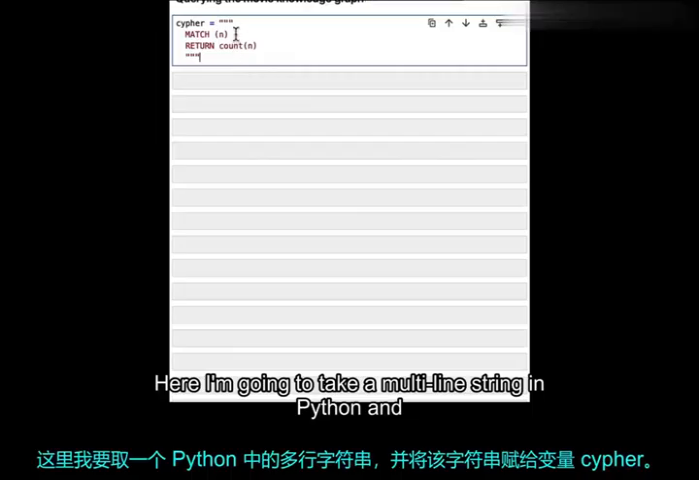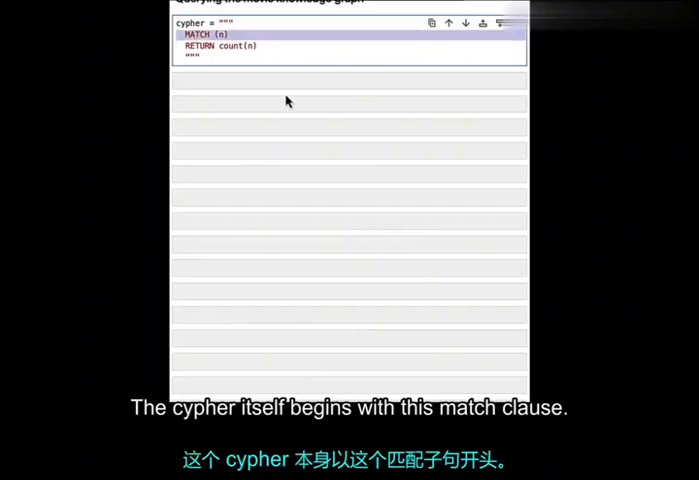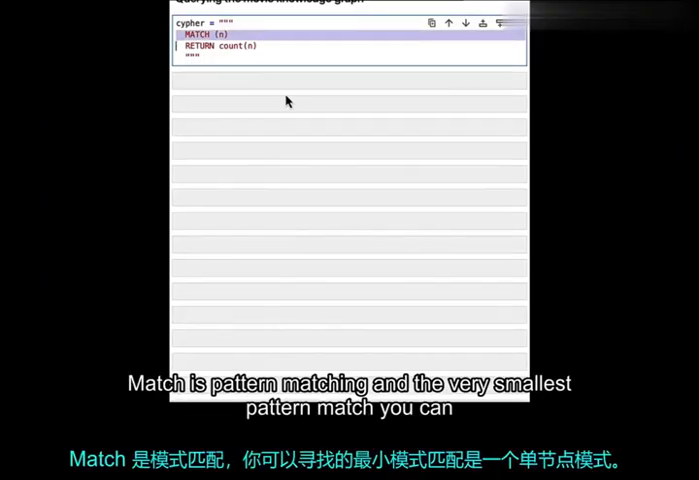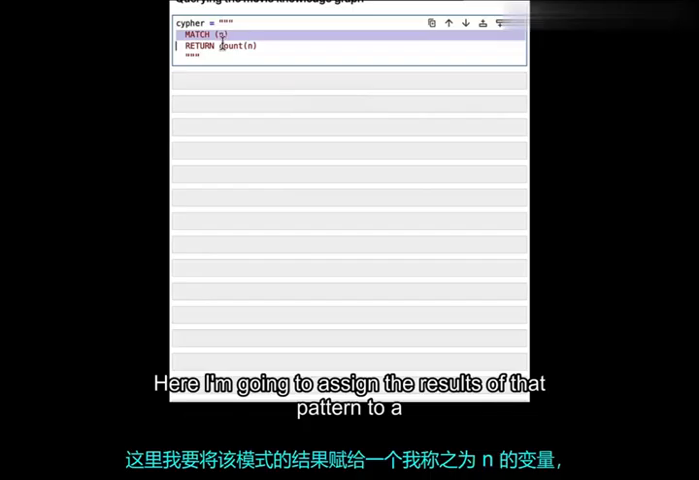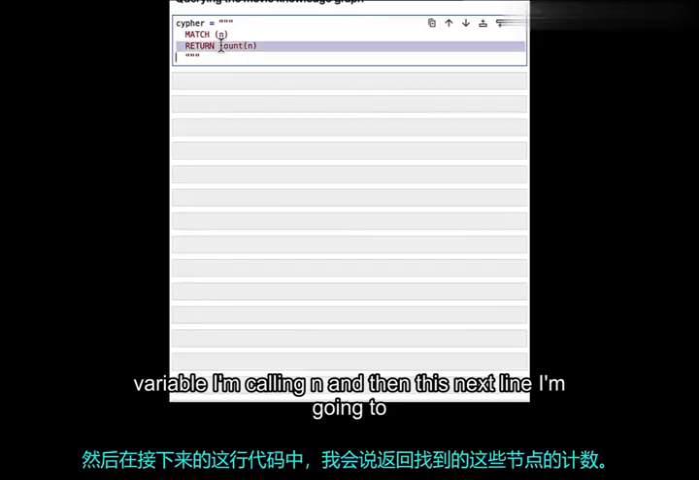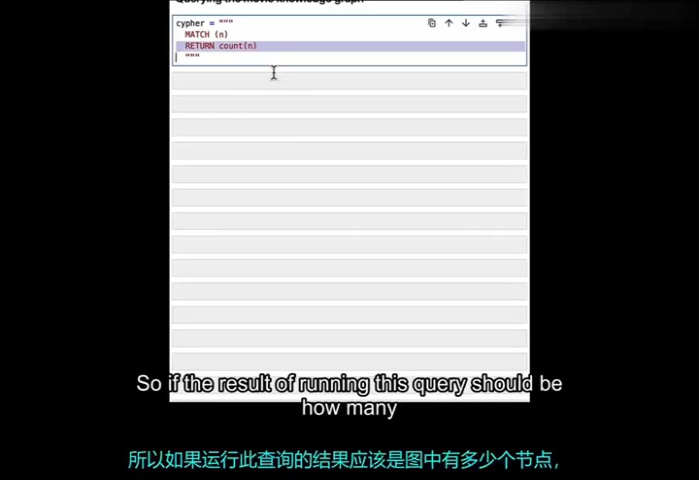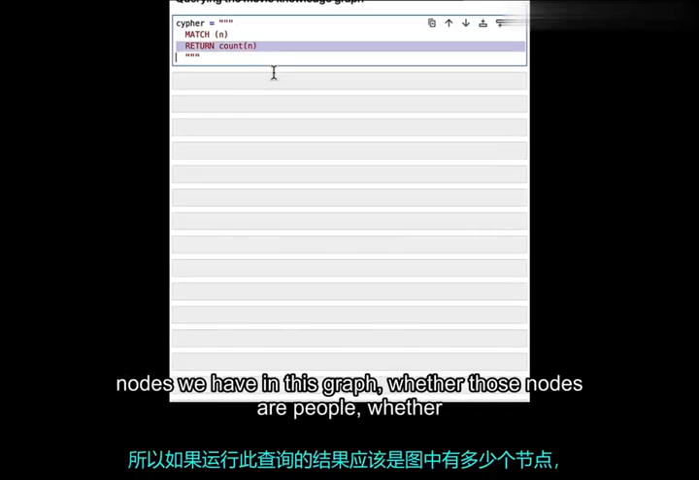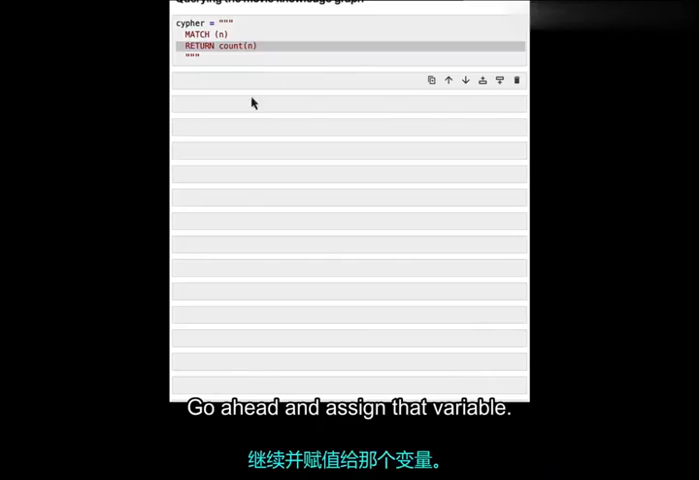Here I'm going to take a multi-line string in Python and assign that string to this variable Cypher. The Cypher itself begins with this match clause. Match is pattern matching, and the very smallest pattern match you can look for is a single node pattern. Here I'm going to assign the results of that pattern to a variable I'm calling n. And then in this next line, I'm going to say return a count of how many of those n's you have found. So the result of running this query should be how many nodes we have in this graph, whether those nodes are people, whether they're movies, or something else, all the nodes should be counted in this query right here. So go ahead and assign that variable.